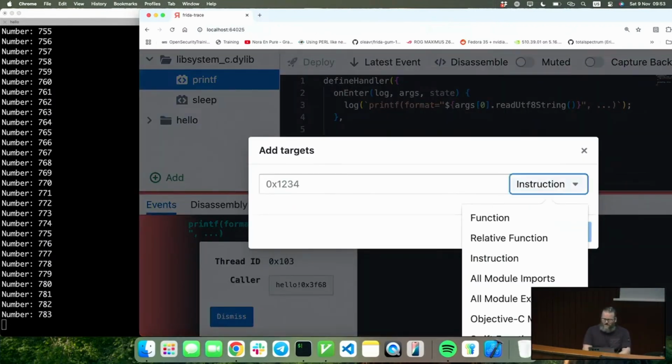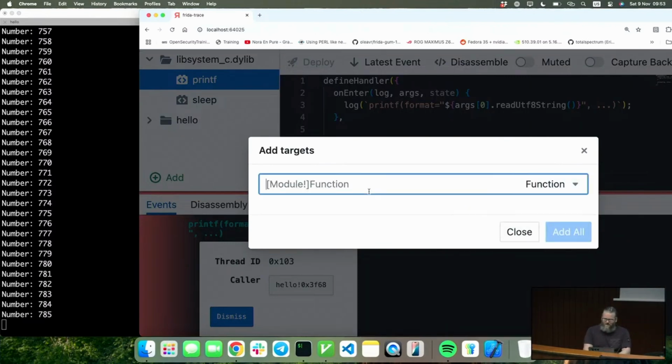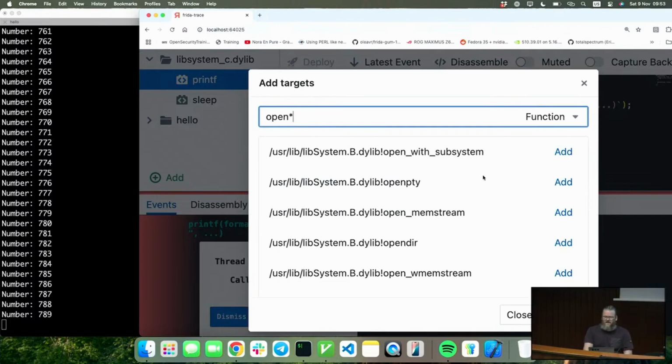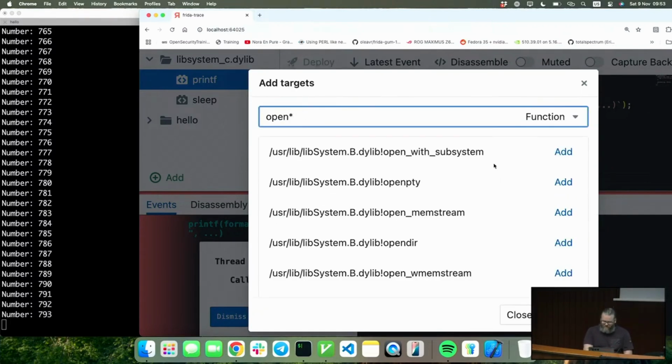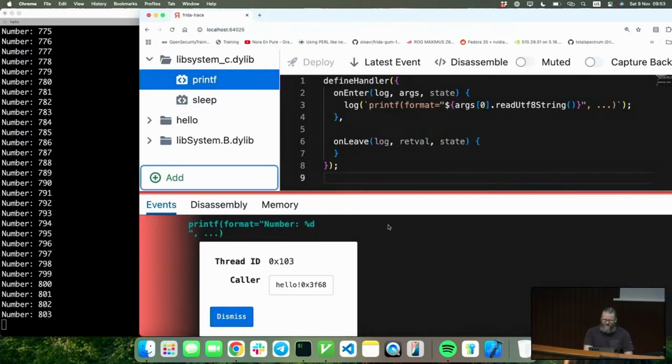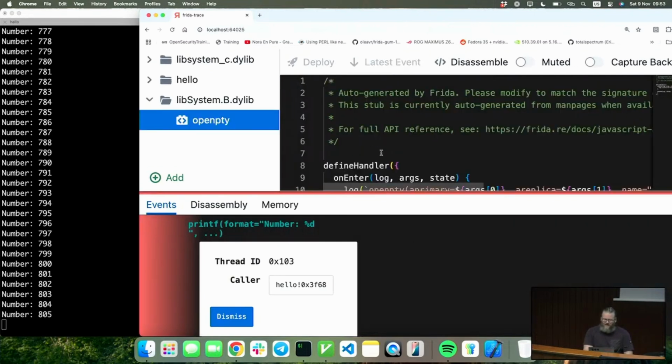So say here, you can add Swift stuff. I can do a module function, so you can do like open star, for example. And this will give you feedback as you're typing, and you can choose to add all of them that matched, or just one of them, for example open PTY. And here it is.